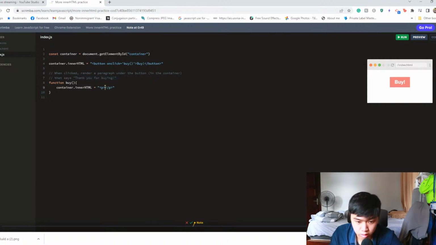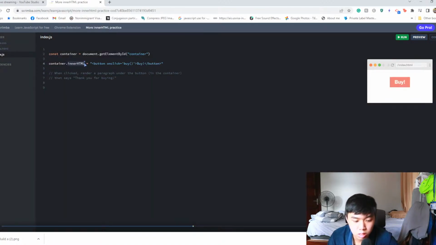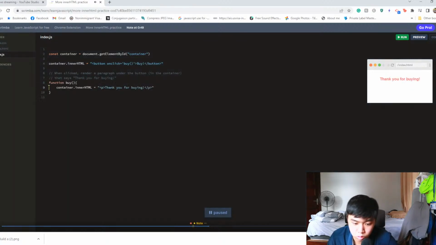Thanks for buying. We close all of this. Let's run this. Click buy. Thanks for buying. There we go. This is pretty easy. One thing: we don't want to remove the button when you render this paragraph. You don't want to remove the button.